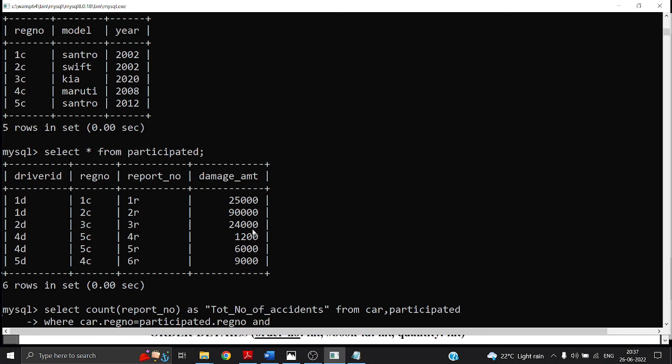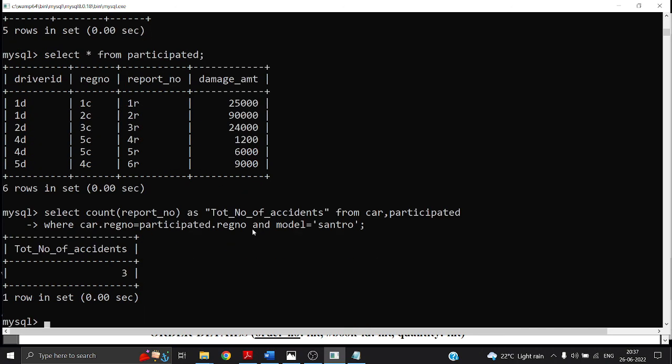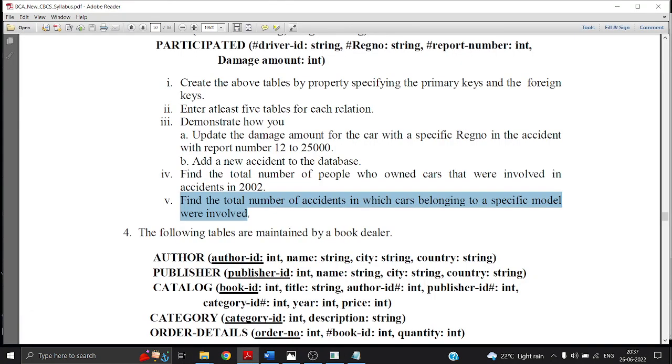Then we will go with our question, in that, model. They had asked for model equal to Santro. The model is Santro. I can take Santro, you can take another car. As an example, I am taking Santro. So when we execute this, you can see the Santro car model has met with accidents 3 times. The total number of accidents is 3. This is the expected outcome, and this is the result of this final query: find the total number of accidents in which cars belonging to the specific model were involved.